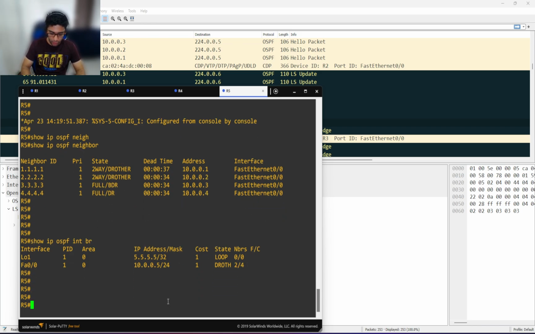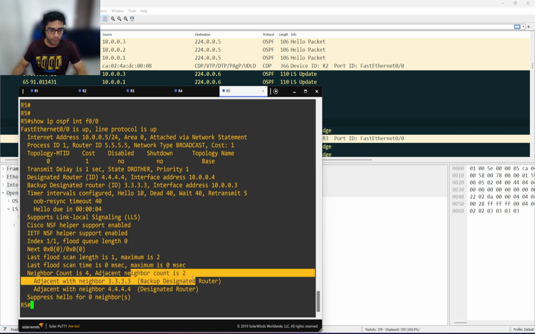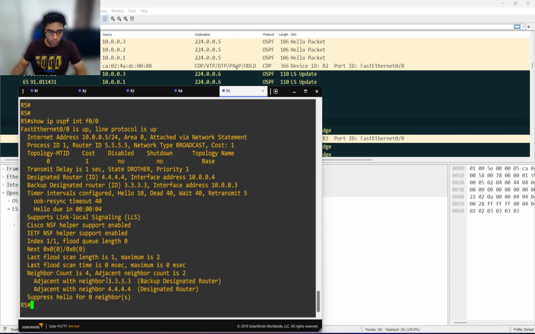If you run show IP OSPF interface FastEthernet 0/0, we can see the neighbor count is 4, the adjacency count is 2, and who is the DR and who is the BDR. We can also check this information there.